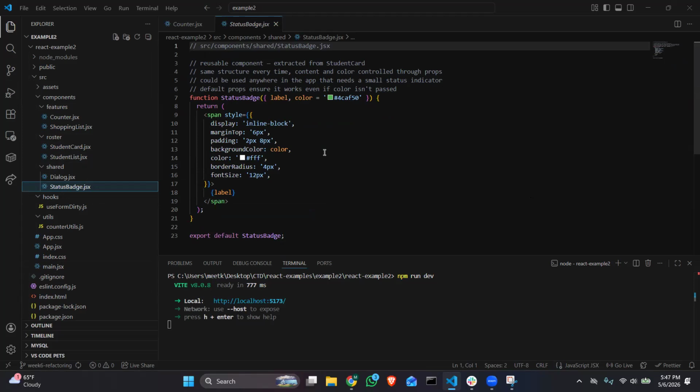So it accepts label and color as props, which also makes it flexible. Different parts of the app can reuse the same component and just pass different values. You can also see that we have a default color value here, which is green. So even if we forget to pass a color, the component still works, which makes it a little more resilient. And this is an example of how modular components come out: they're small, single purpose, and easy to reuse anywhere in the app that needs a small status indicator.